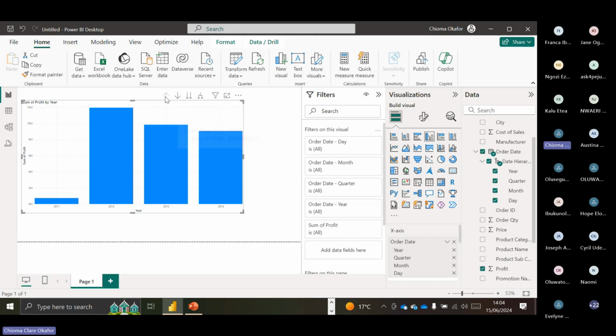If you look up here, you can see that we have some kind of funny icons, right? This one says drill up. This one says drill down. And this one says go to the next level in hierarchy. This one says expand all down one level in the hierarchy. And these are normal, filter, and the focus and the rest. I'm just concerned with these four.